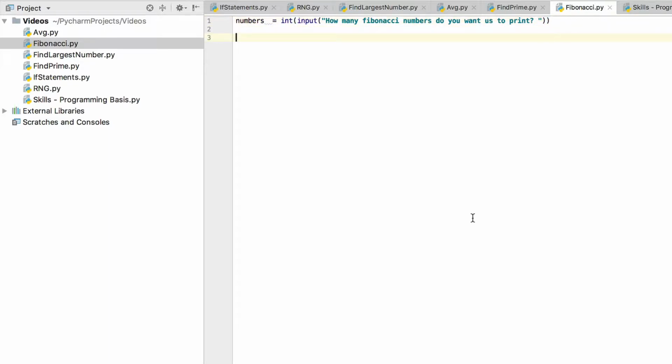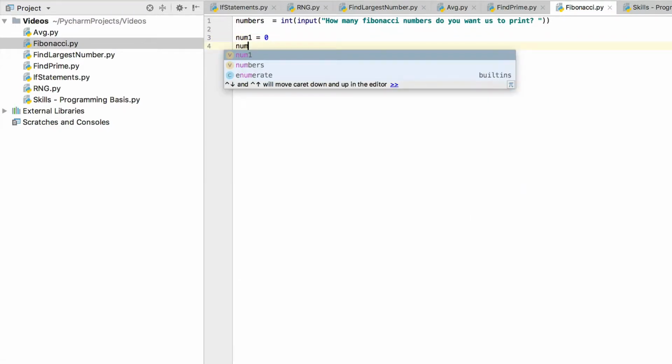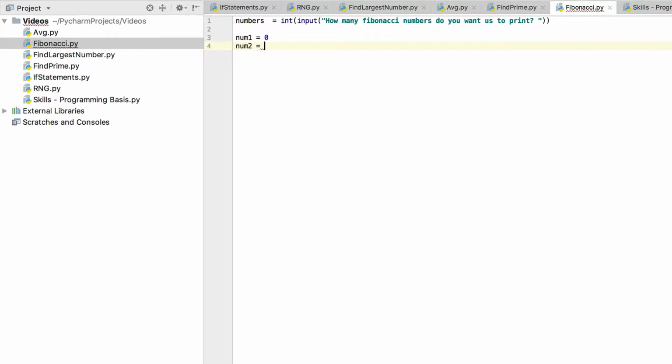And now we're going to have to enter the first 2 terms. So num1 equals 0, num2 equals 1, and count equals 0. I'll explain this all at the end because I've realized while I'm programming I don't explain things very well. So you can see me do the programming and then I'll explain at the end.